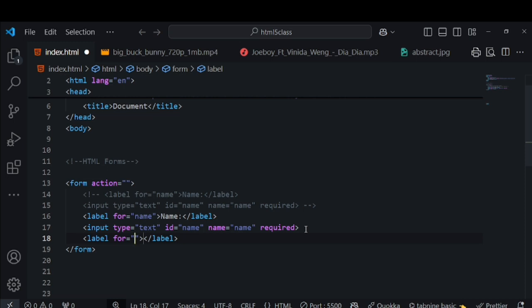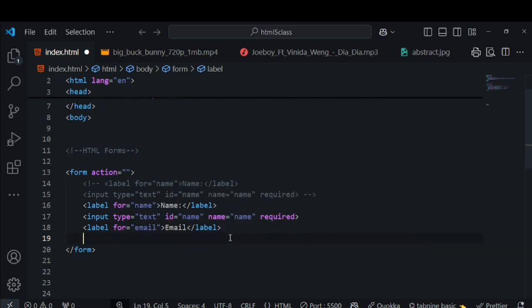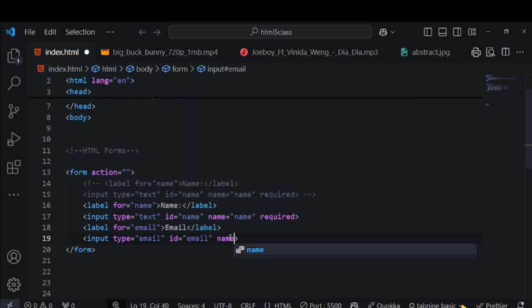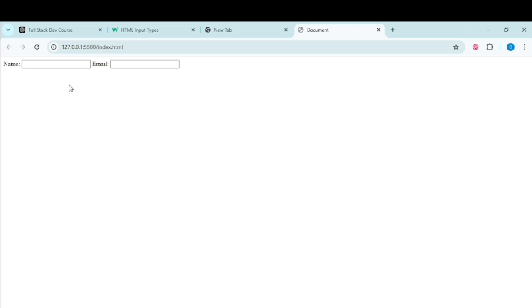So let's try to create more. We have label, then for. Inside of the for, the same method, we are going to say for what. We can say for email, and then we have email. Since it's for email, our input is going to have a name called email. Remember, the type is not going to be text, it's going to be of type email, and then we're going to give it an ID, which I'm going to call email, and then the name is going to be email. By doing this, let's now see what we have. When we try to click on that, you can see that we're already having the email suggestions below this.